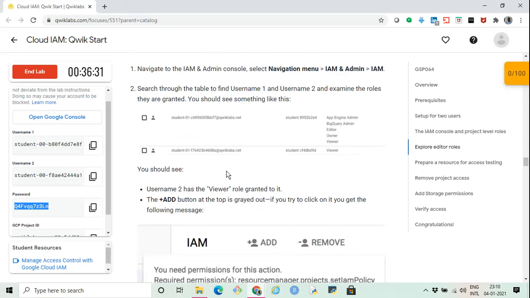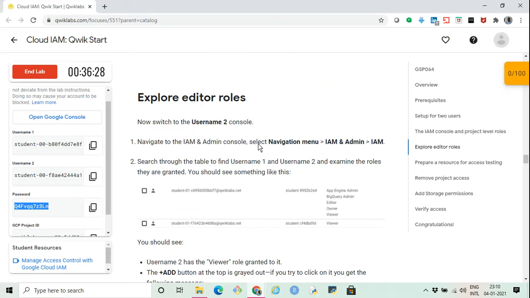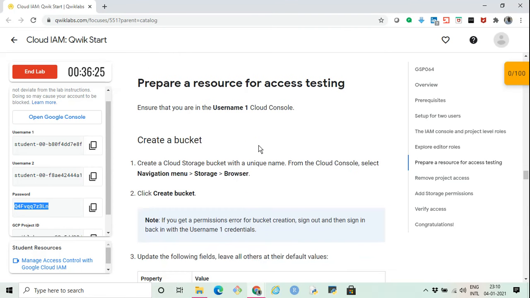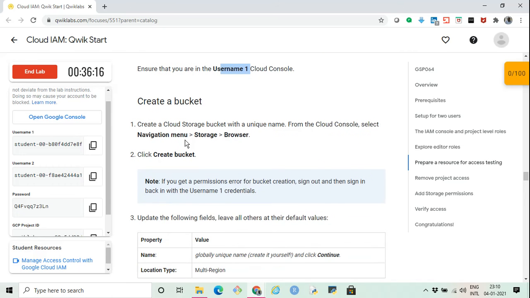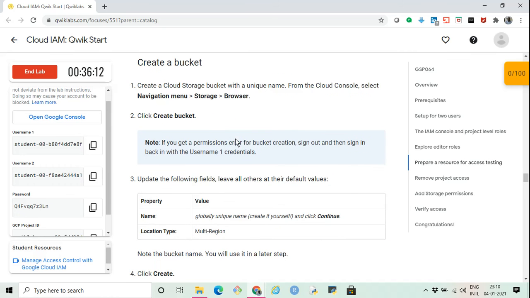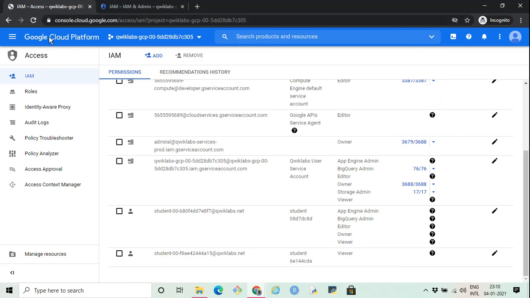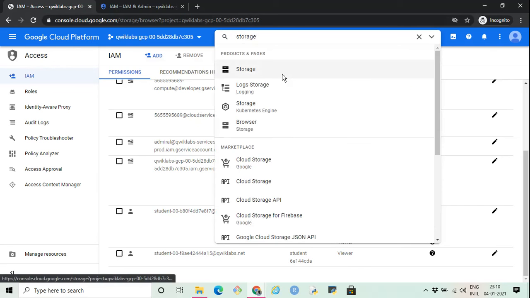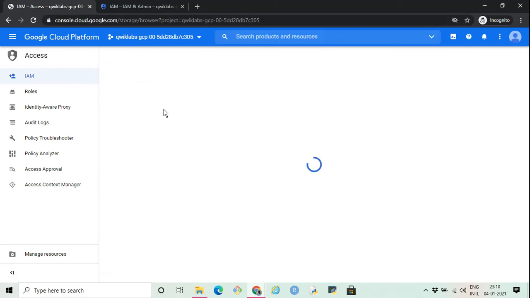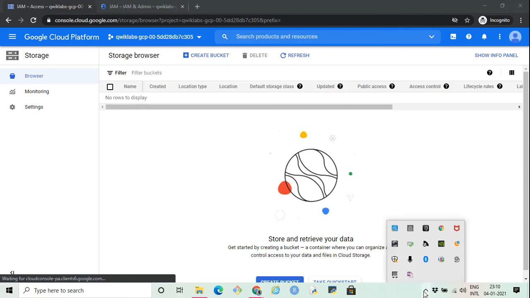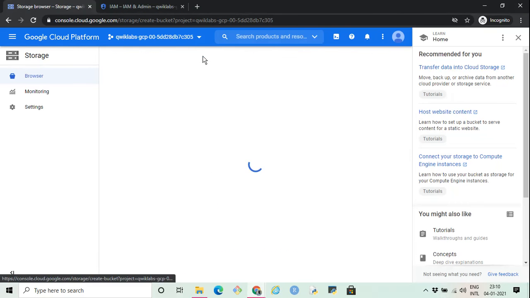Let's go ahead. Now we are going to create a bucket as user 1. Connecting as user 1, we are just going to create a bucket. Let's quickly do this. As user 1, I'm just going to type storage, and let's create a bucket.